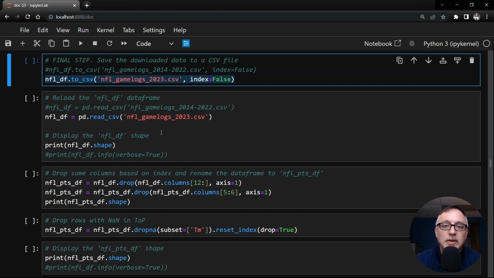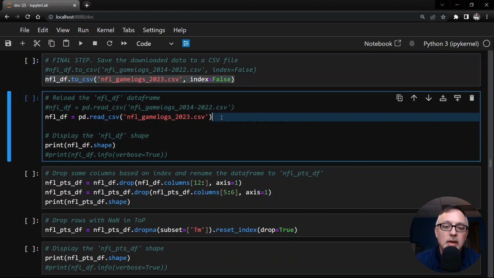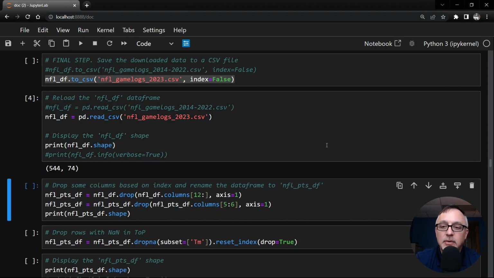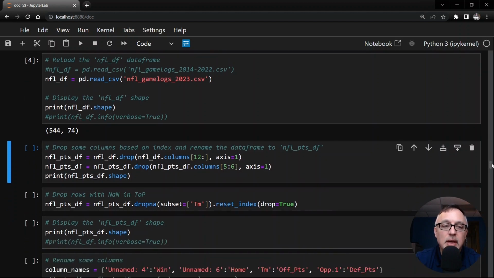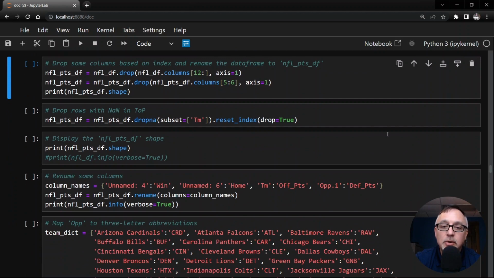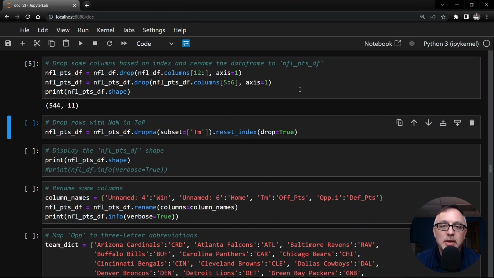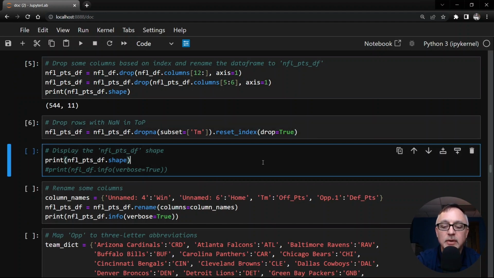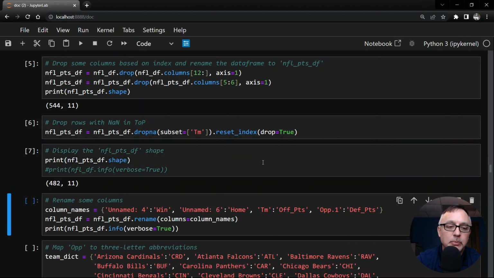Now, again, I've already done this, so I'm not going to redo this for this video. But down here, as I look to reload it, I'm reloading this from 2023. So there it is. I have 544 rows in that dataset. That's probably a little too many here. As in the second video, I'm going to drop some columns. Like I said, this is going to go relatively fast because I've already done this. I'm going to drop where the TM value is a NaN. Now the shape is 482 rows and 11 columns.